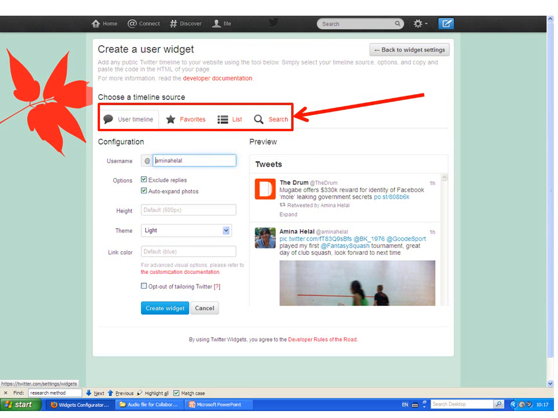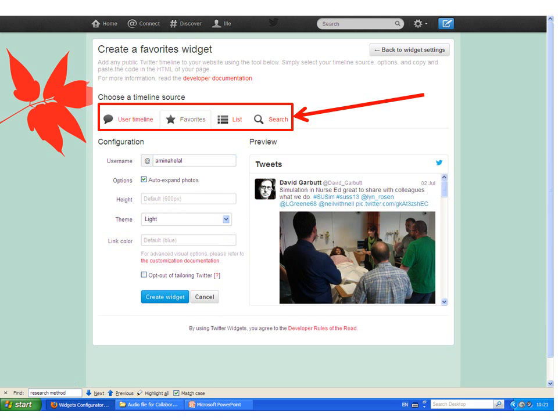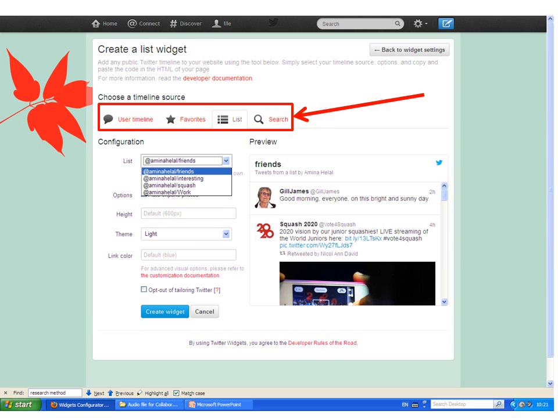First, you have to choose the type of widget you want. User timeline will be all of your tweets, so the pressure's on there to tweet regularly. Favorites picks up any tweets that you star as a favorite. If you have lists set up in your Twitter account, you can stream them using the lists option. Lists are useful. For example, you could group a few prolific tweeting experts together into one list, and then your widget would just stream tweets from them.